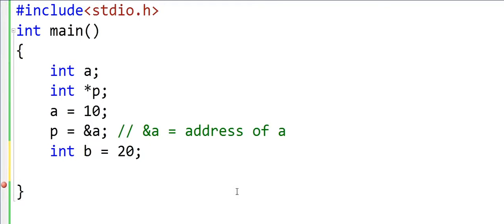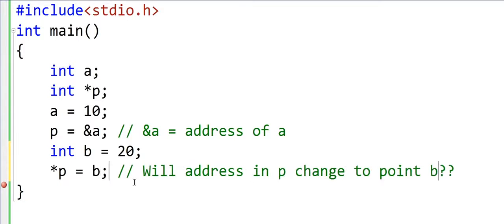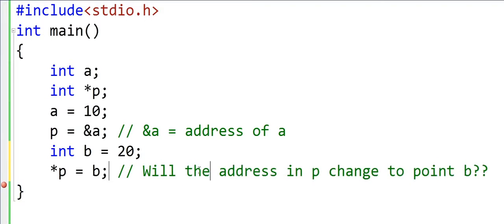Okay, so one more thing that I'll do here now: I'll have another variable b that will have the value 20, and now what I'll say is *p, or value at address p, is equal to b. And the question now is, will the address in p change now to point to b? Well, no. Unless you explicitly write a statement like p = &b, this reverse operation will not happen.